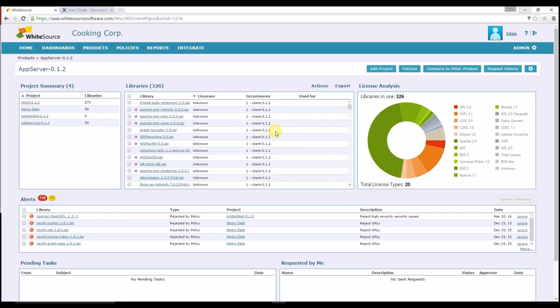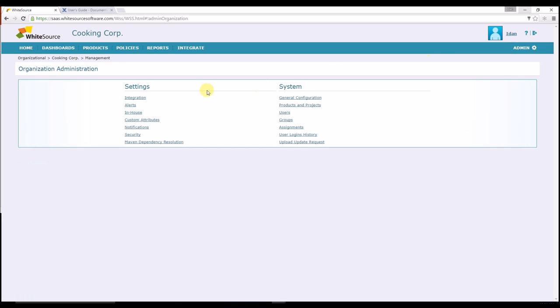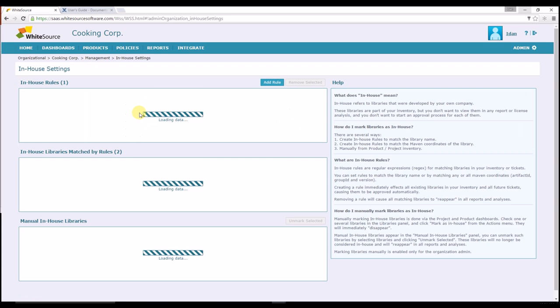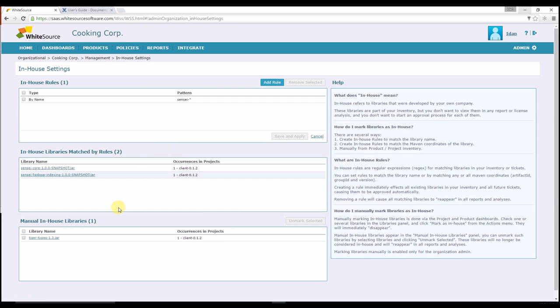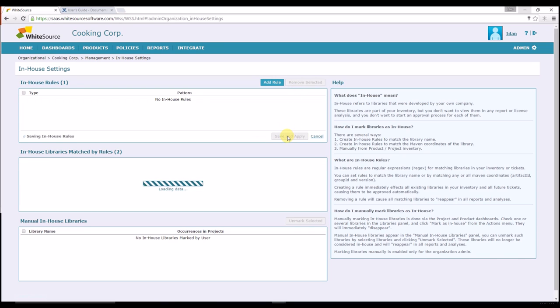If I go back to the In-house page by clicking Admin and In-house in the settings area, I'll see that the library was added to the manual In-house Libraries panel. Remember, you can always unmark, edit or delete these rules and libraries will appear or disappear from your dashboard and reports accordingly.